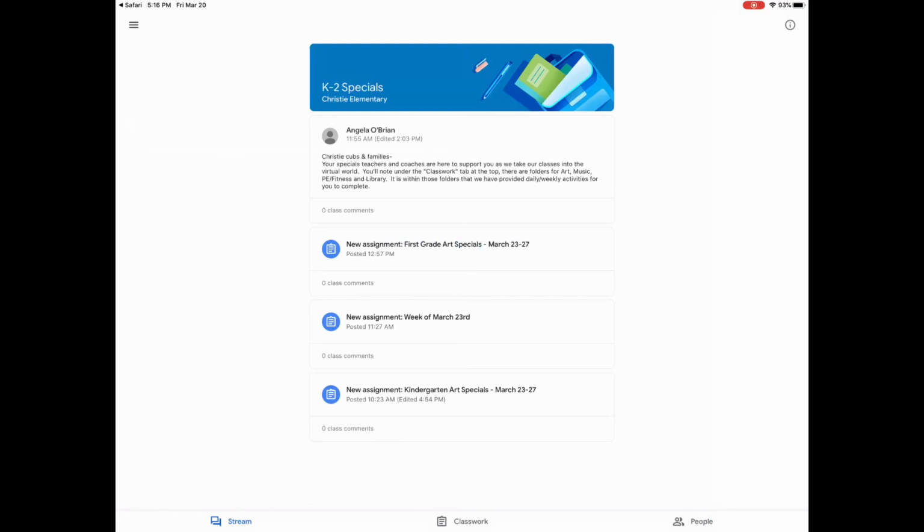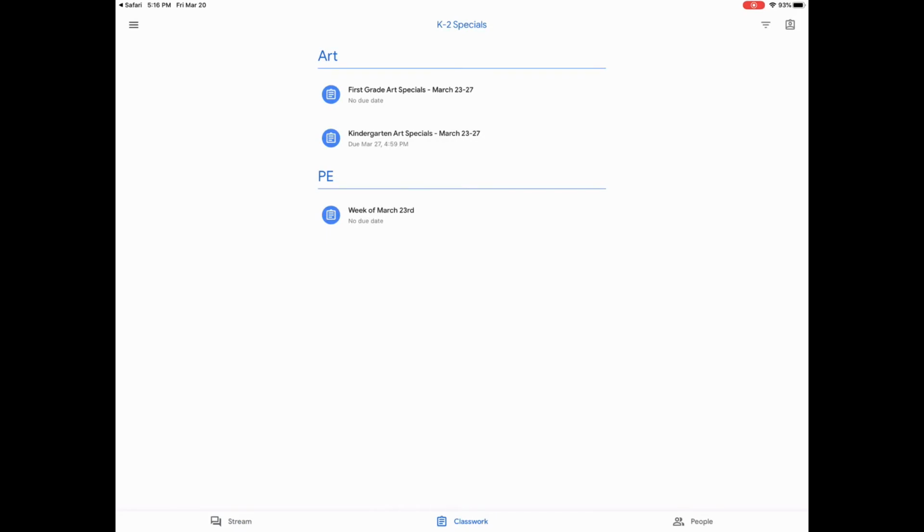All right, so it's loading up. So you're immediately going to see the kind of stream of different assignments. Don't get too confused by this page. This is just kind of an intro page. There's a message from our Coach O'Brien, who's the leader on our team. Just press classwork, that's in the middle, and you'll see the art. You'll see PE, and right now this is still being built, so you should see music as well. So you'll just pick on whatever is relevant to you.